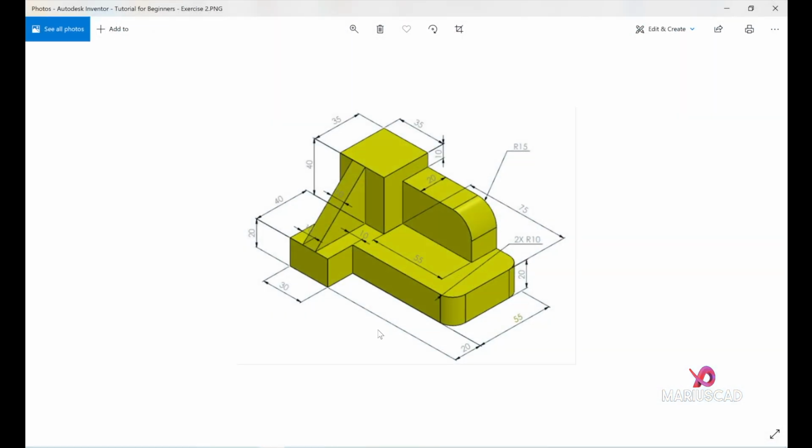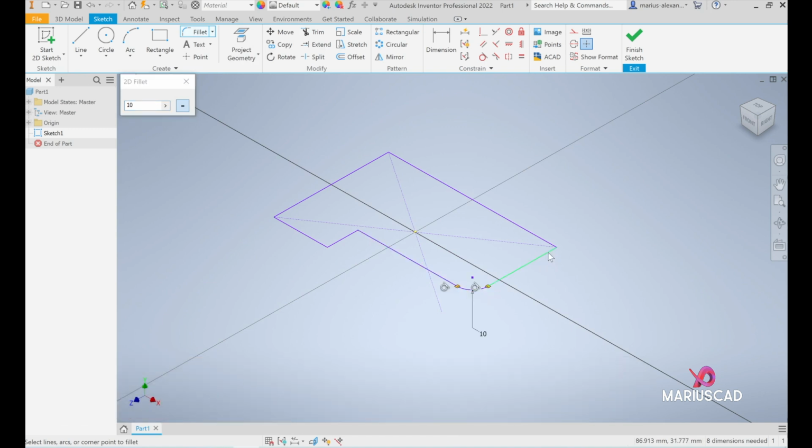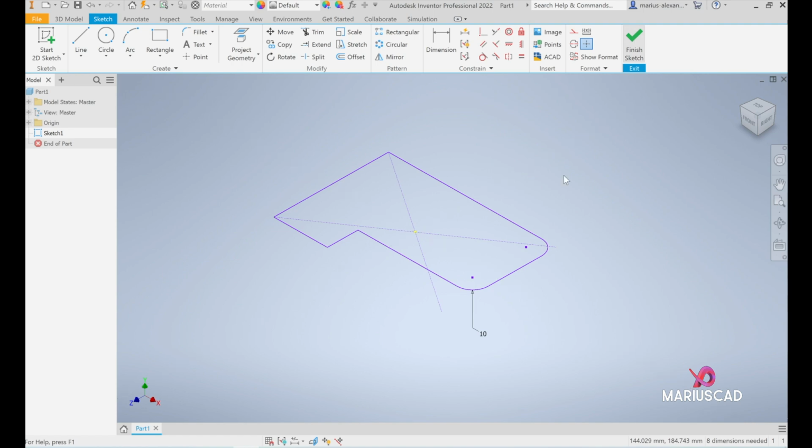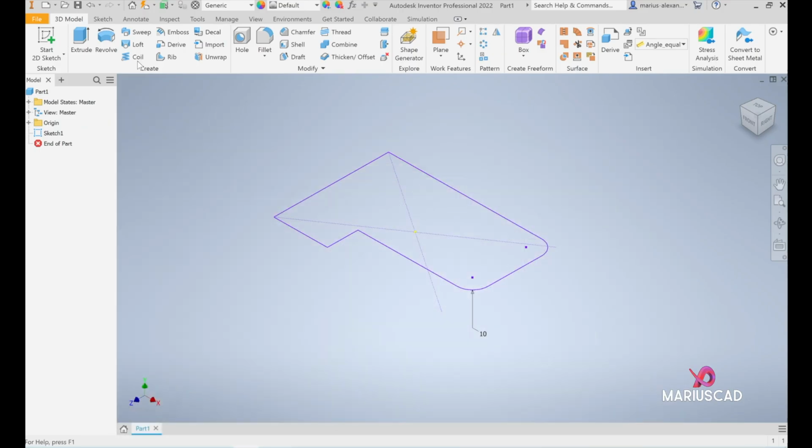And here, as you saw, we need two radiuses of 10 units. For this, we will use the fillet command. So go to the fillet, write 10, and select these radiuses. Close it, finish the sketch, and let's add a thickness of 20 units, in our case millimeters.